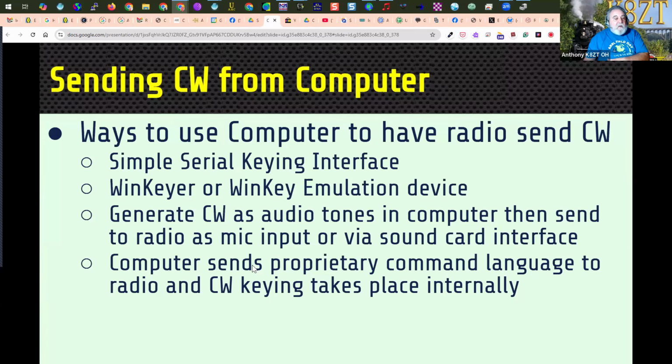You can also, on some radios, the computer can send proprietary commands to the radio to tell it to key internally. So with my Elecraft K3, I can actually send it a code and it will key it in CW or RTTY by sending a code from the macro in N1MM.